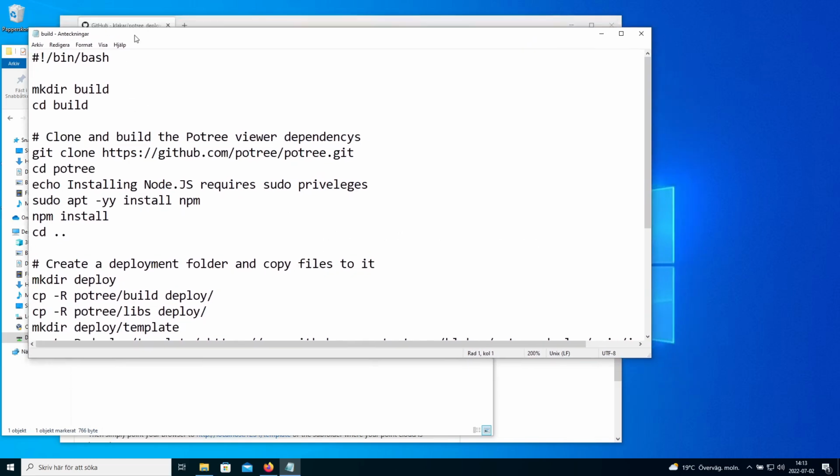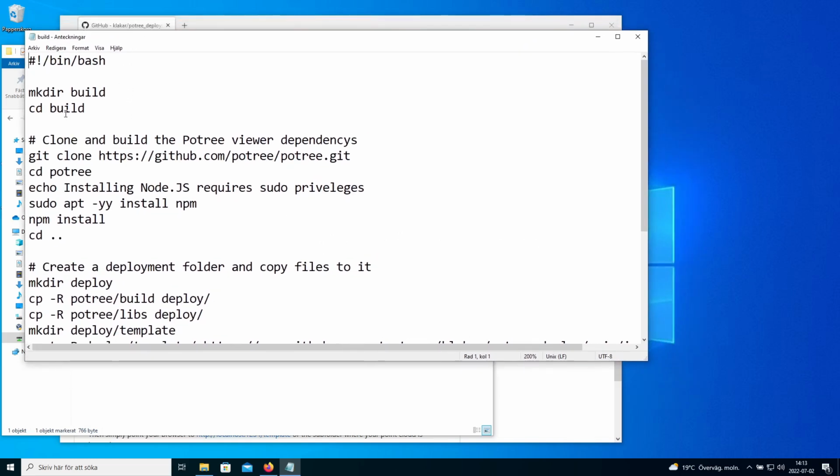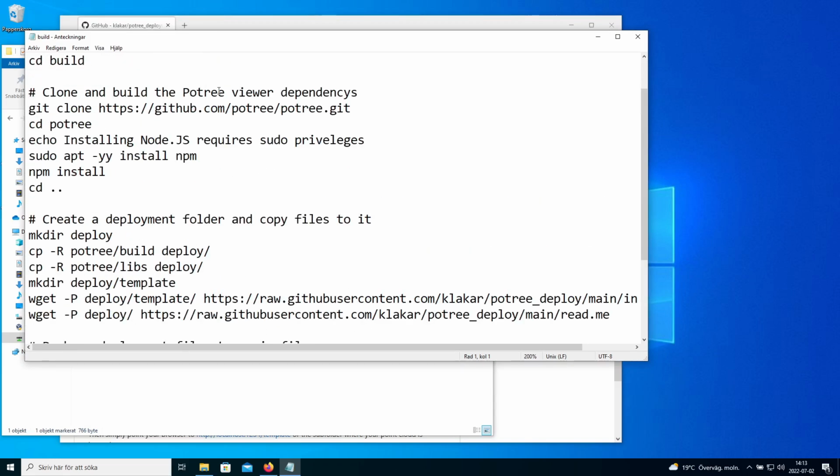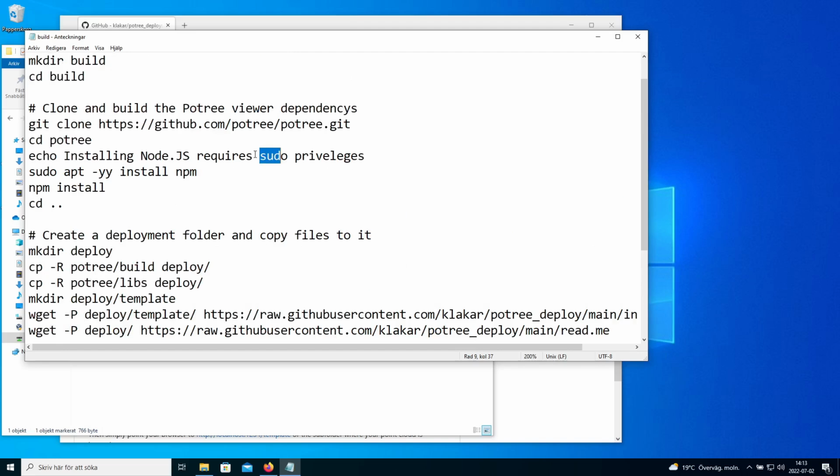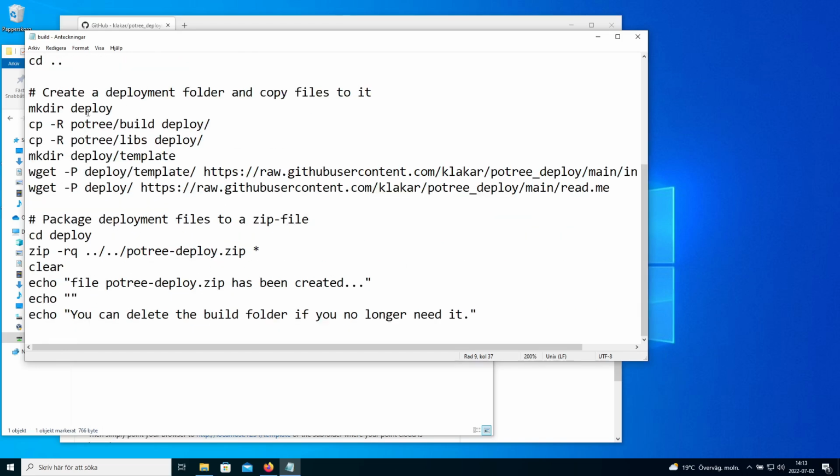It's a bash script that will create a build folder. It will clone the Potree GitHub, and then it will install Node.js, and that will require sudo privileges. Then it will create and copy some files and folders, and then it will package everything in a zip file. And that is the file that will be the source of the deployment.